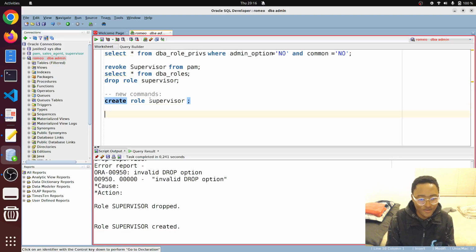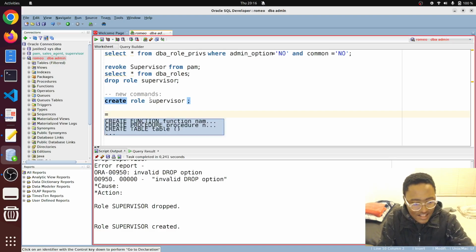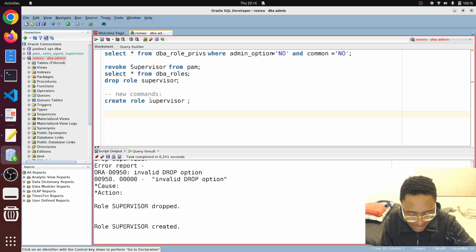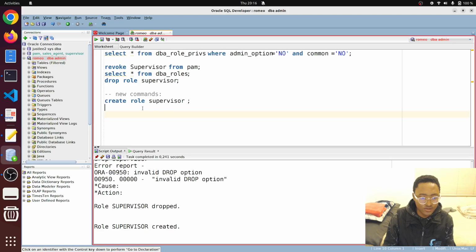So we created the role supervisor. Let's create a password for that, and I have it in my notes. I don't remember the syntax really well, still learning. Okay, so to set a password for the supervisor, we can use alter role.